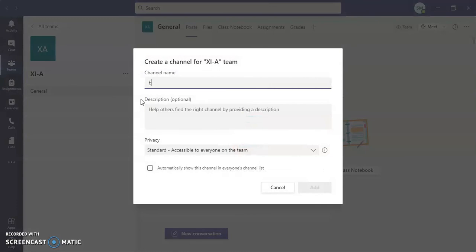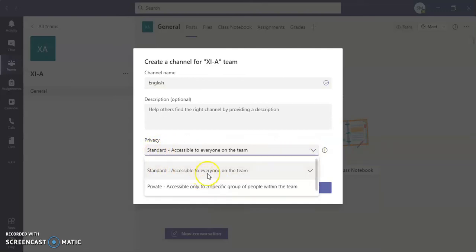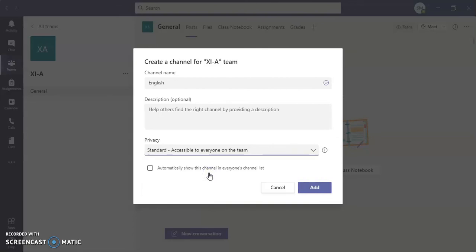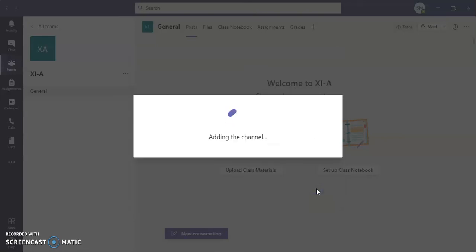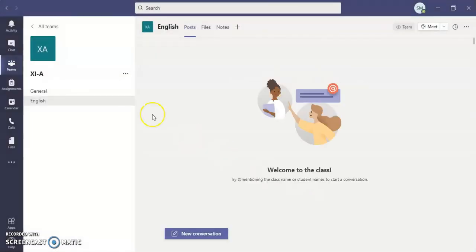Now give the channel name as, let's say, English. Description again is optional if you want to give one, and you have to keep your channel as standard. There are 2 categories, one is standard, one is private, but you have to keep this one standard. And keep this option checked if you want to show this channel to every teacher's list. But if you don't want to show it automatically, you don't need to click this option. Click on add. It's adding the channel, and now you will see the English channel has been added.